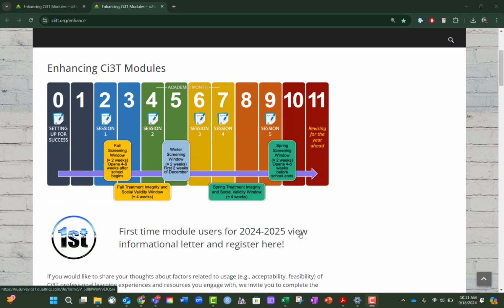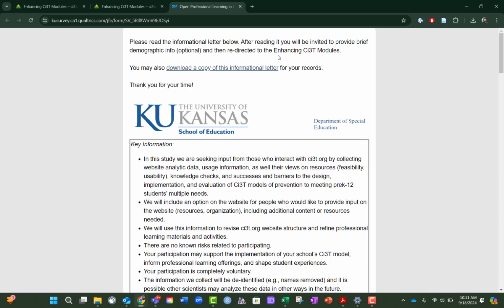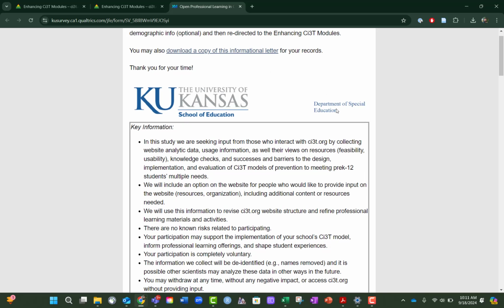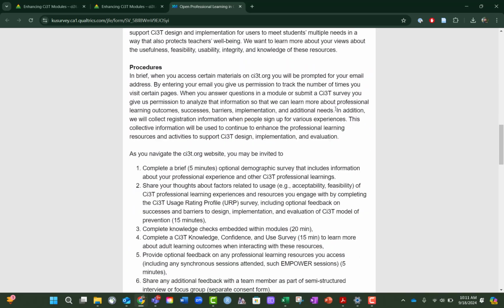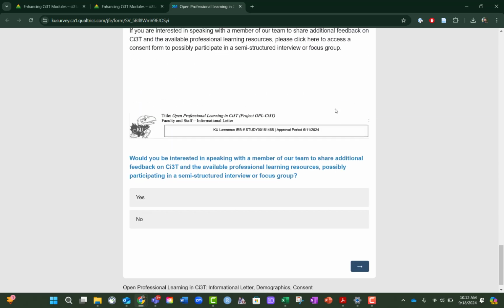So if it's your first time this year accessing any of these modules, go ahead and view this informational letter and register your email. So it's going to ask you to put in your email address. I'll put in a test email just for modeling purposes. And then when I pass that email address through, it's going to say it looks like it's your first time here. It's going to show you a brief informational letter. You can click the link at the top to download it, or you can just read it in your browser. And that's going to give you some information about the research that's being done with these modules and some of the data that come off of those modules.